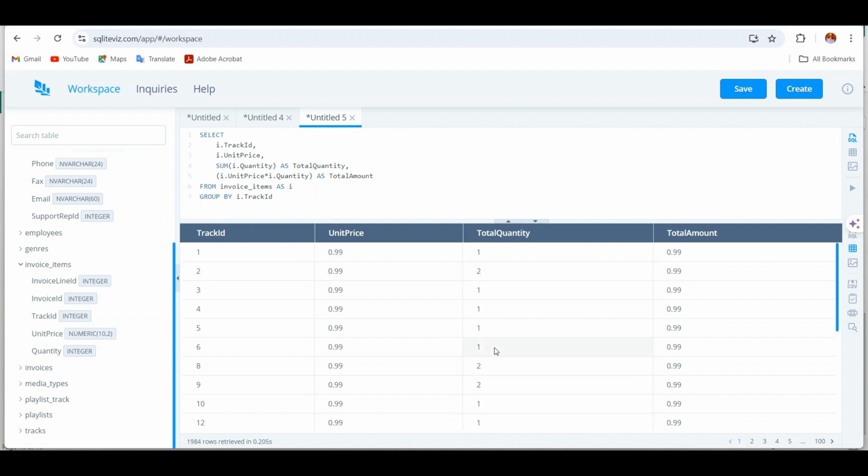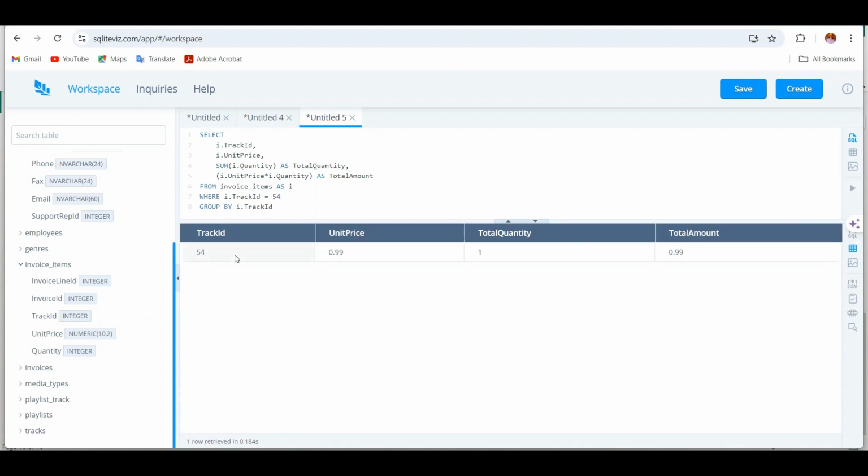Now if we want to pick a specific column, give it a specific condition. I don't want to see everything in the table. I'm only interested in a particular track ID, or I want to see only track ID number 10. Let's assume I say I want to see track ID number 10. We'll now go here and give it a condition where, let's say, I dot track ID is equal to 54. Let's assume there's a track ID called 54. Let's run this. You see that automatically what it gives us is just track ID 54. All the other track IDs, we're not interested in them.